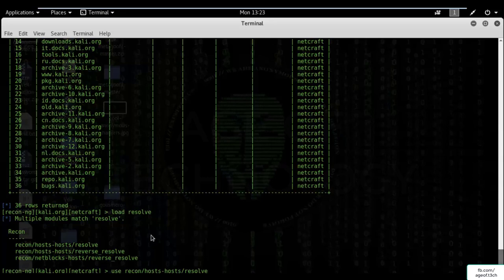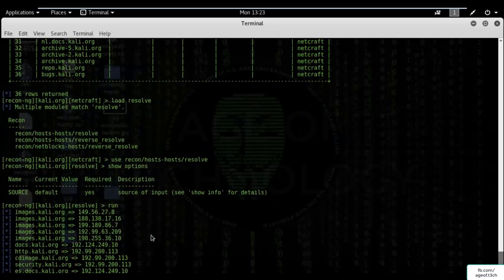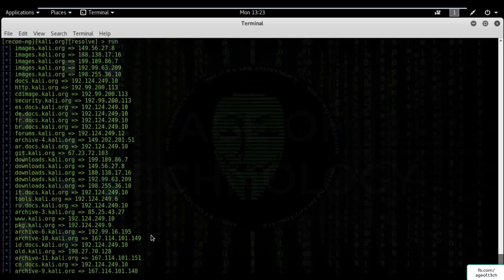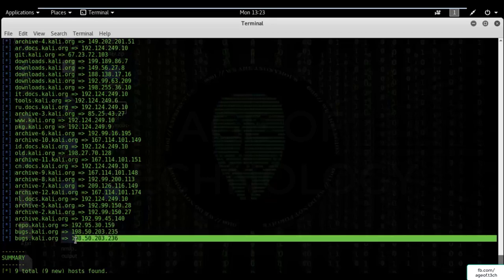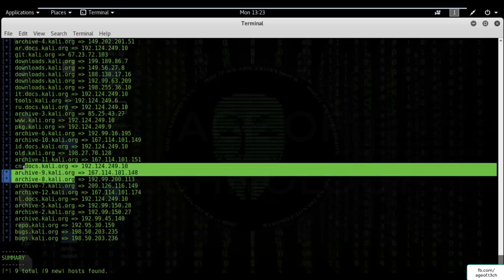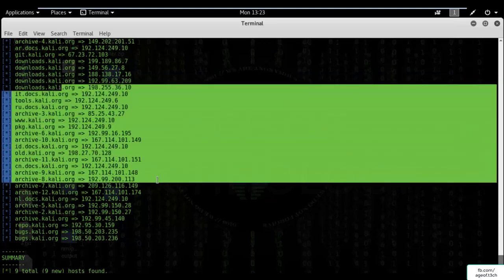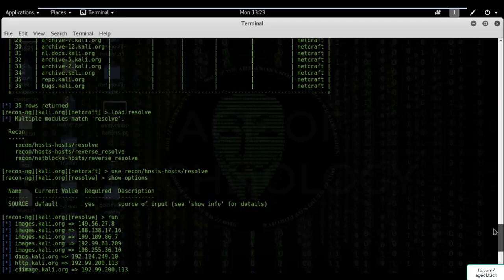Now show options, the current value is default, and type run. Now you can see that each and every host in the table has been assigned an IP address. These IP addresses are related to this website, right? So that's how we can find the IP address of any website by using the resolve module.